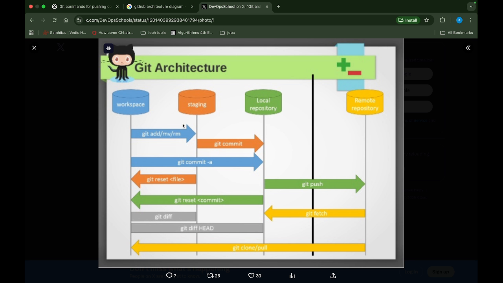For the Git architecture, the first thing you do is git add. The git add command basically gives you an opportunity to add your current local file system into your staging. Staging is nothing but where your code is about to change, and it will only be added to your local repository once you commit it.